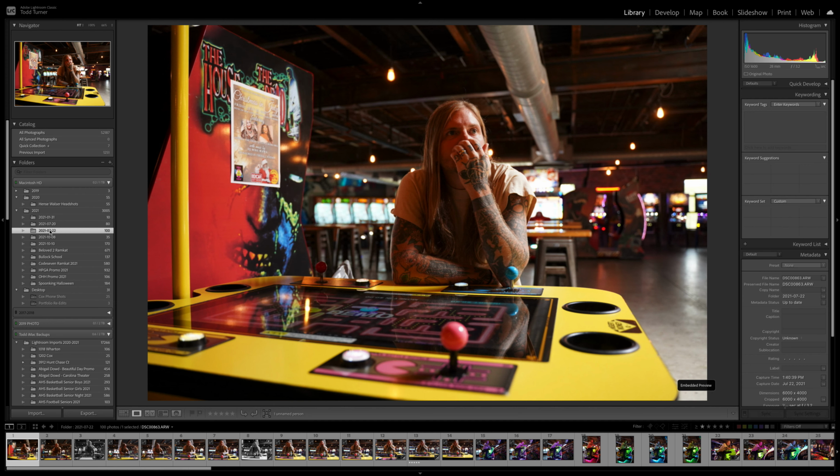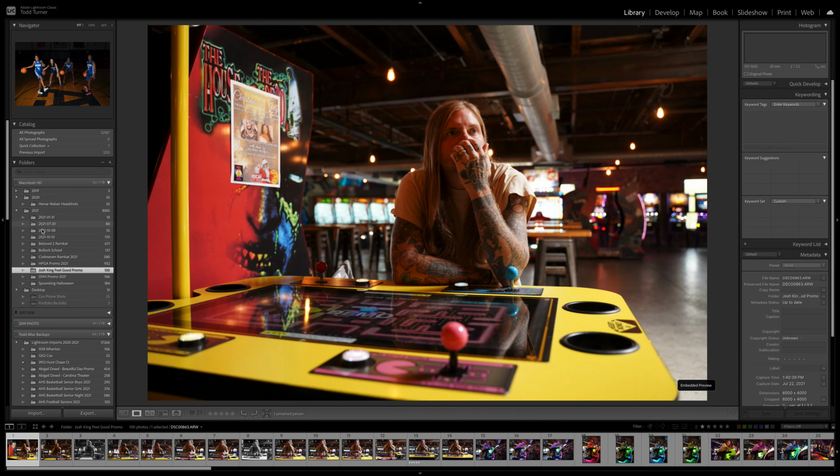So I just wanted to start by renaming the gallery that came in by default with the date that the photos were taken. By right clicking on that, I'm going to go down to rename. I'm just going to change this to Josh King Feel Good Promo. That's the name of his new album, Feel Good. So I hit save, and you can see over here it is renamed this album to Josh King Feel Good Promo. It's a good way to keep things organized.